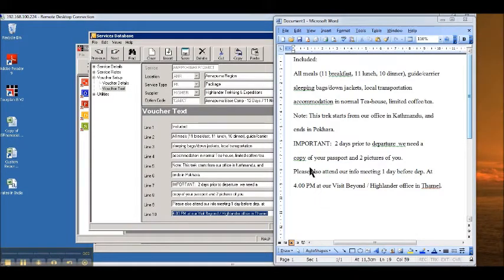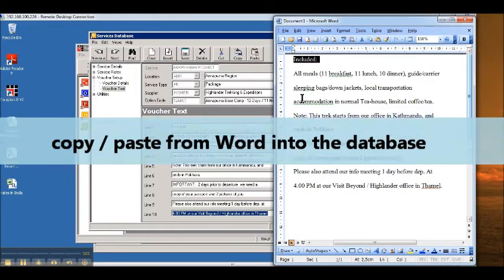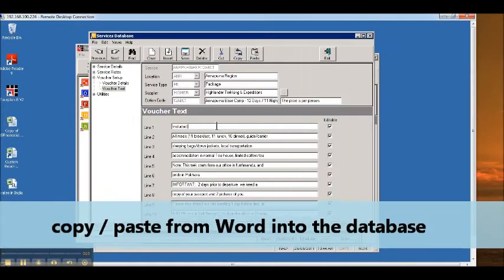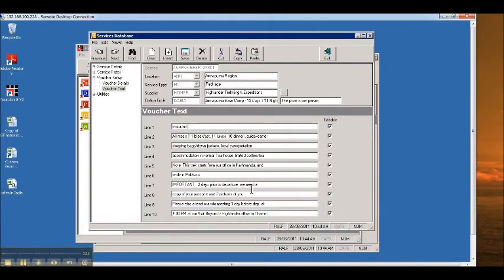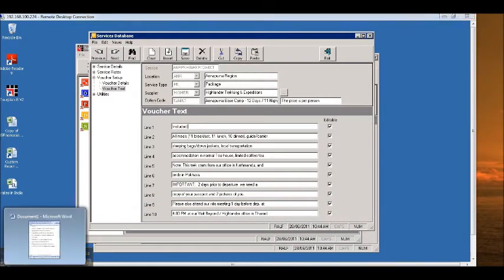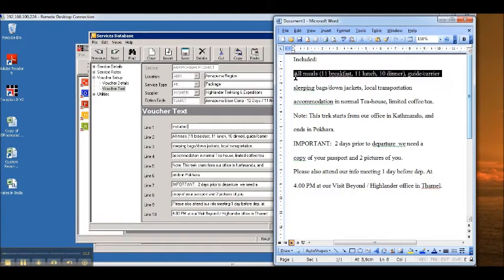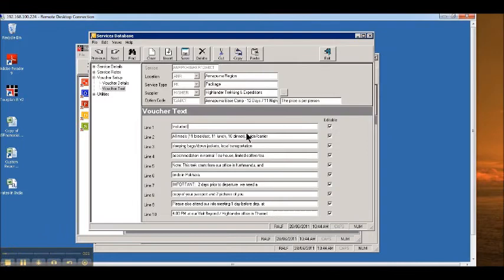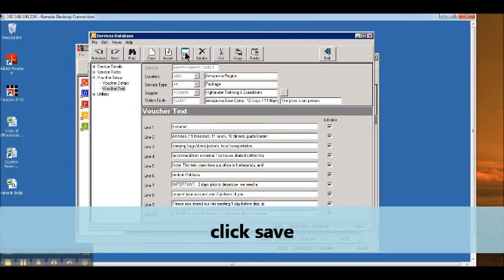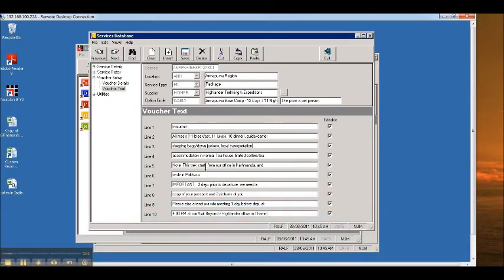So what you do now is basically go back into your Word document, and from here you're gonna copy and paste into the database, and then you're just gonna skip in and out, copy pasting all the new information. And basically when you're done, you can also go in and edit and add small stuff, whatever you can do as you please. When you're done, remember to click save, and this new content will now follow out of the voucher.